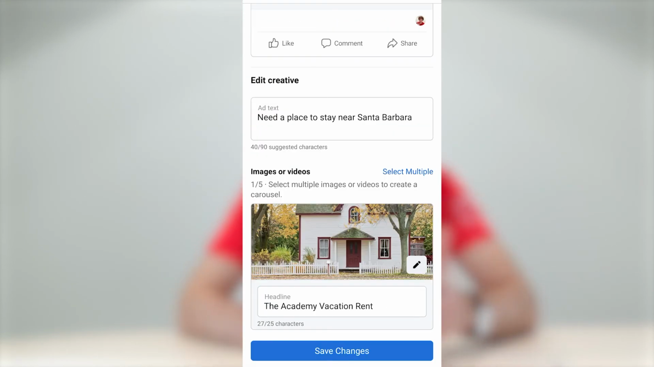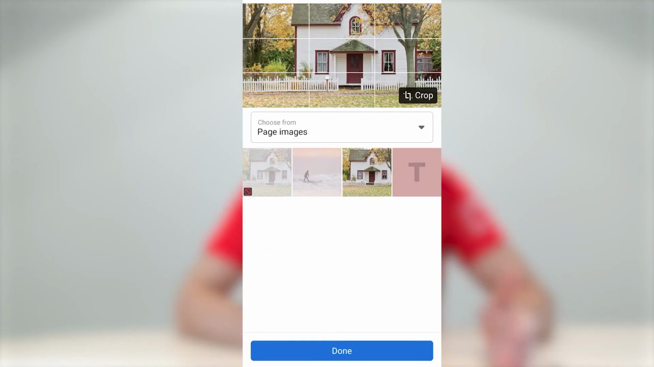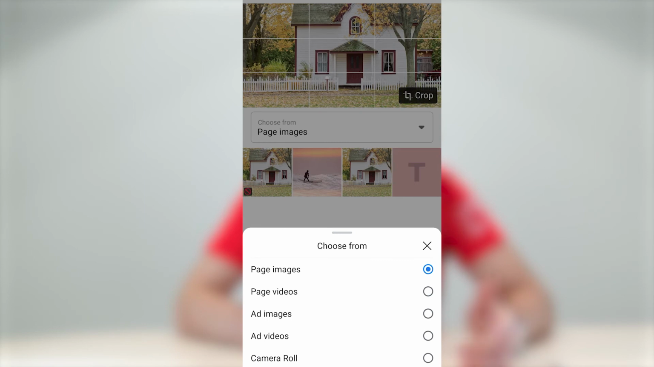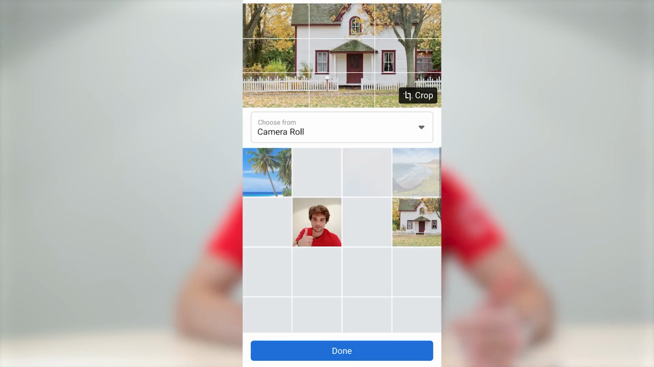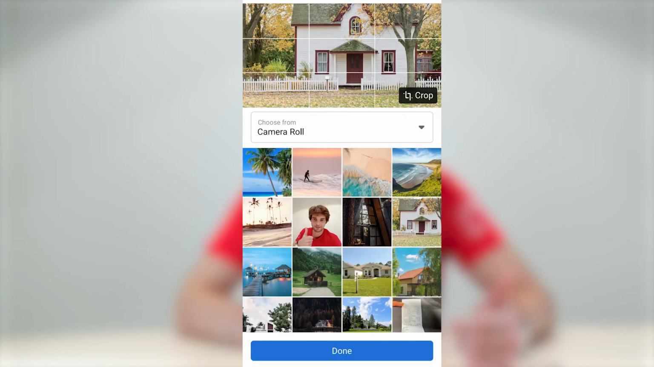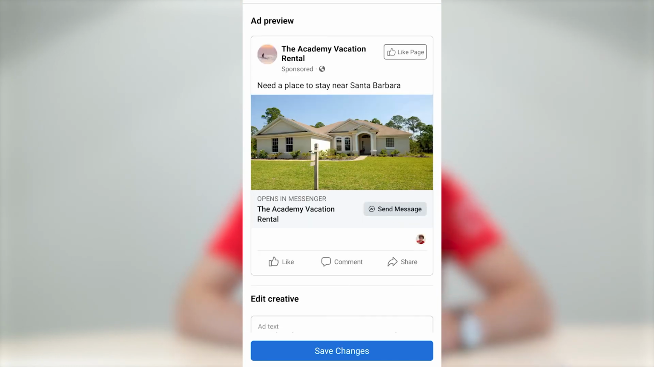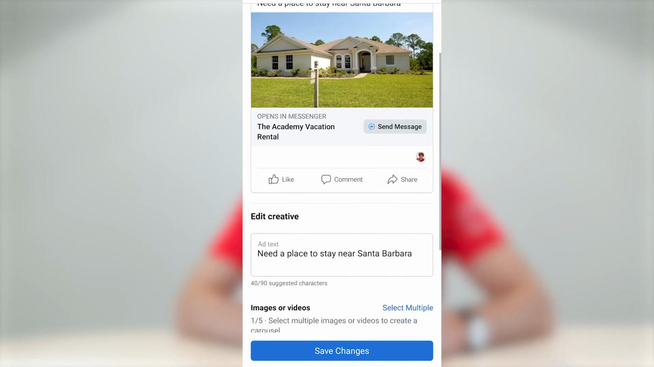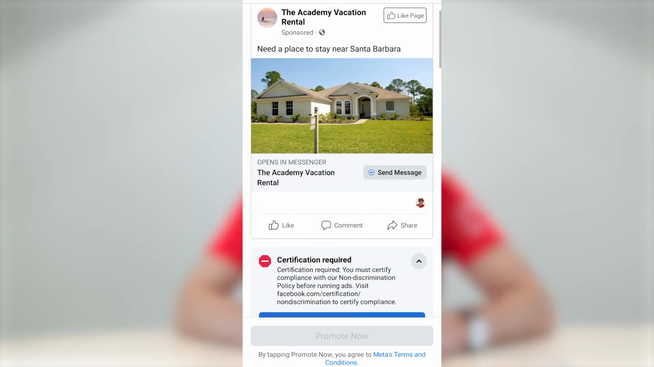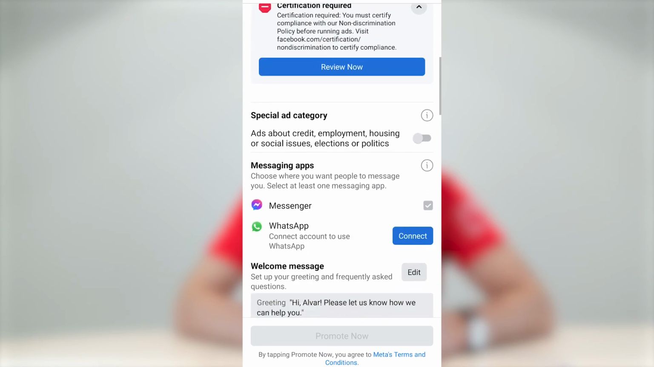Here you can change the picture of the ad. So by default, it's going to use your cover image of your Facebook page. But if you click here, then you can change it here from your gallery, and as you can see, you can choose any other option. And here you can see that it's changed. So now this is how your ad will look like. And now let's get into the more important stuff.